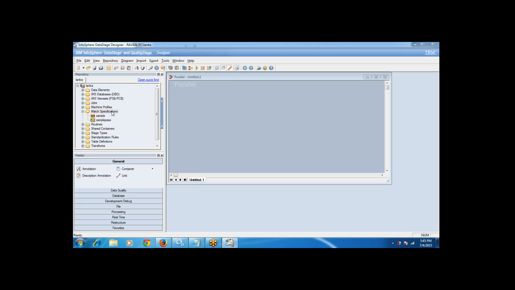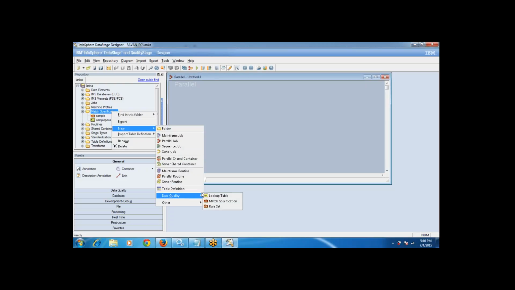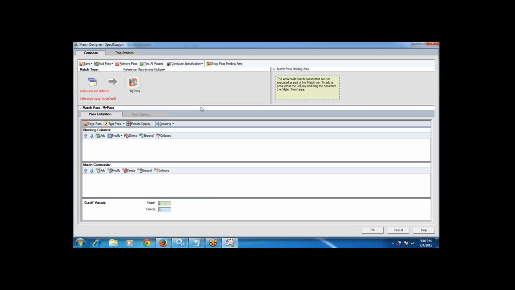So let me create a match specification now. As I told you, go to new, go to match specification. So this is how your match specification looks. First of all, we are going to discuss the reference dependent and duplicate dependent. As we discussed, duplicate dependent will accept one input link and one frequency file link. So here we need to give the metadata for that input link, so that we can test it from here from the configuration specification.